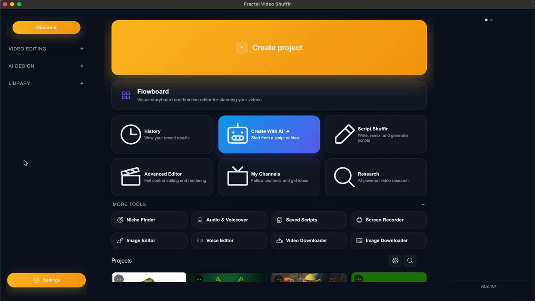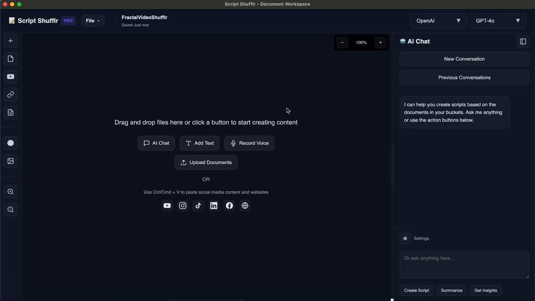So when it comes to really nailing down what type of script you want to write, what type of information you want in that script, there is no better tool on the market other than Fractal Video Shufflr's Script Shufflr. This is not like any other tool out on the market. It is truly one of the best tools I have ever made.